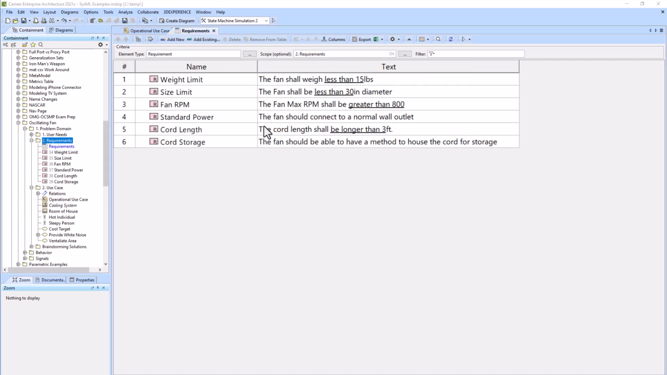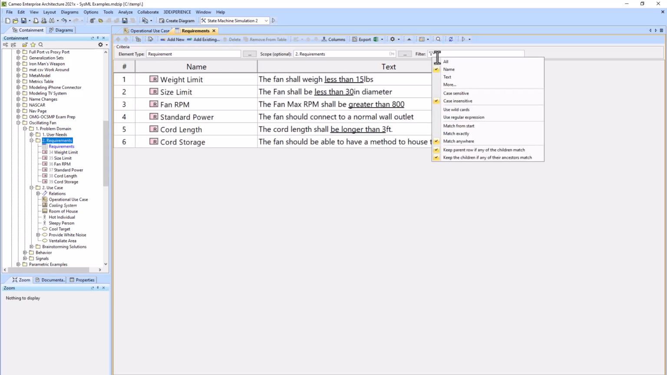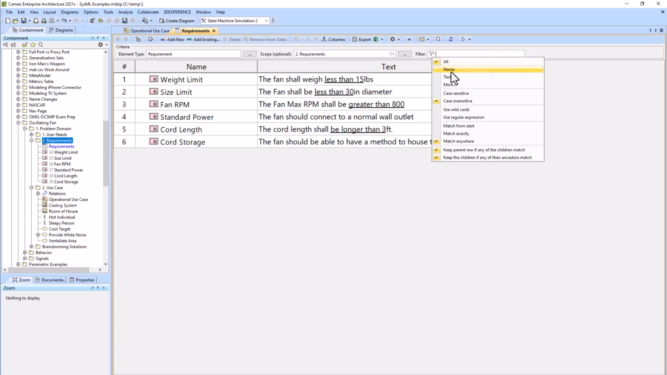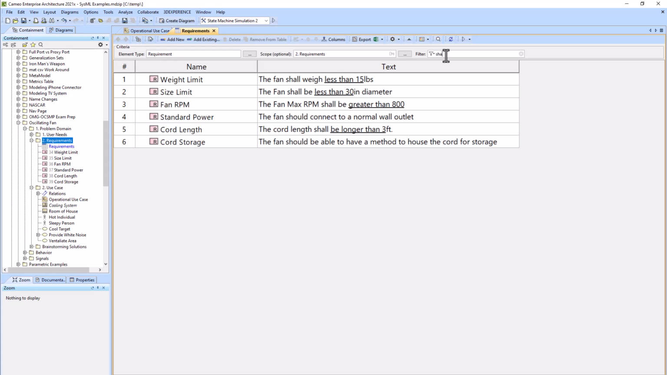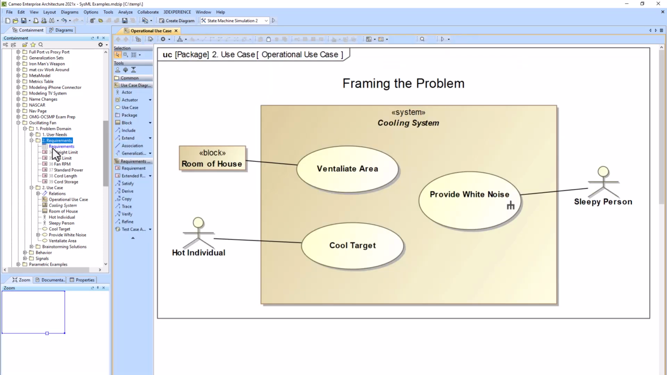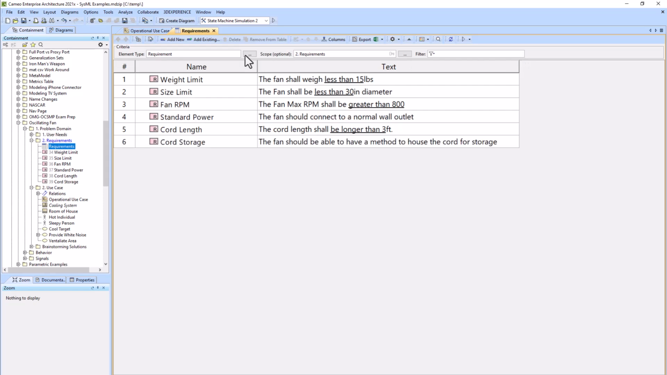I'll type the word shall in the filter field, and you'll see that nothing pops up. That's because we are only searching in the name column. We can change that to the all, and you'll see that it does show the requirements with the word shall in the text field. We can go to the settings gear and select save filtered criteria. This means if I close the requirements table and reopen it, when I reopen it, the shall filter remains.